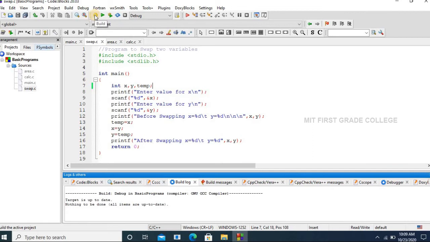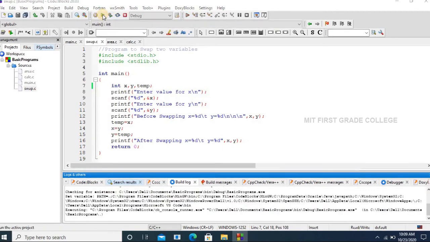Click on the build button to compile. So the program is up to date. Let's check if this program runs. Yes.